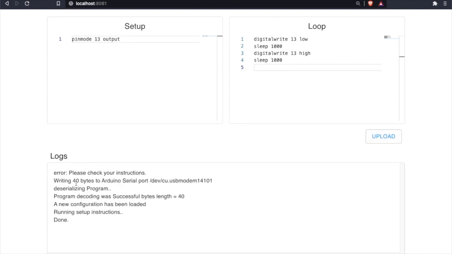As you see, there are some useful logs. There is the count of bytes written to the Arduino serial port. There is a log saying that the deserialization has started, and also that the decoding was successful. Here the byte length is 40, which is the same as what we wrote to the serial port, and the new program has been loaded, and the setup instruction has been executed.